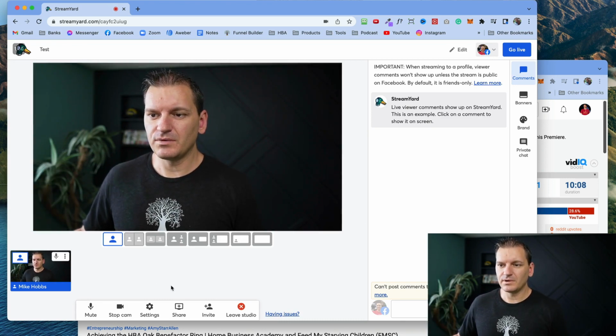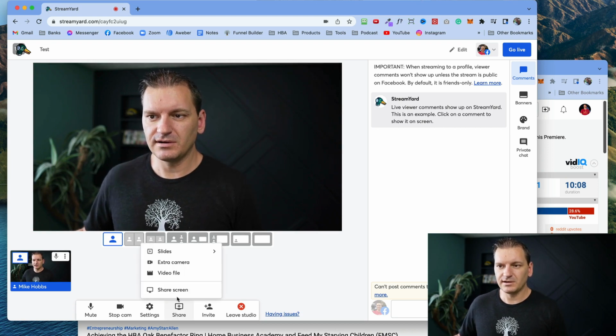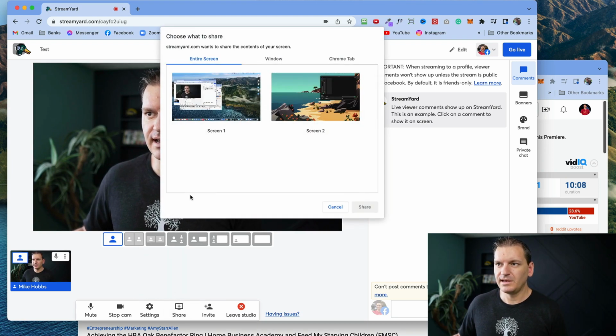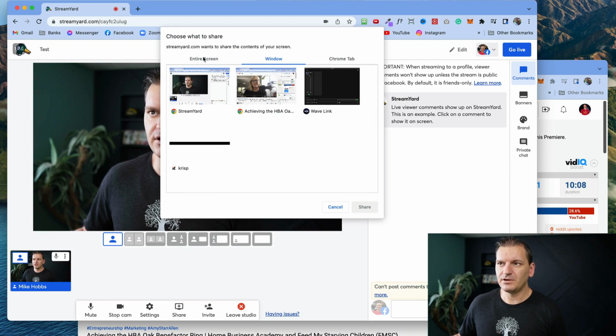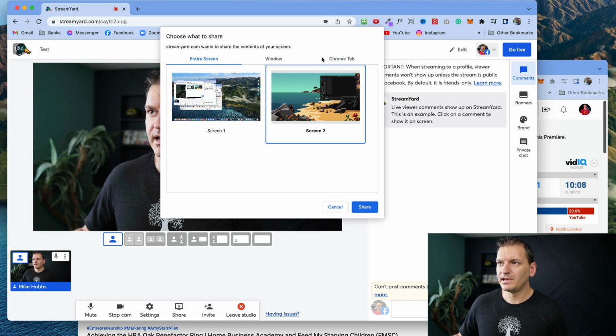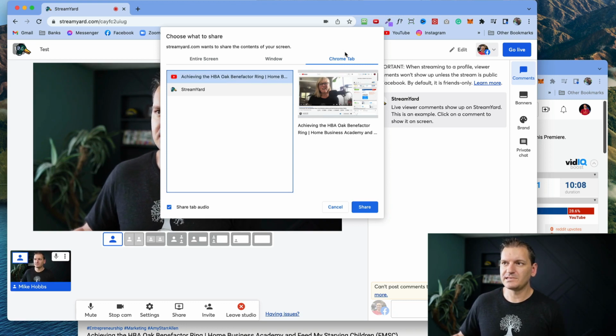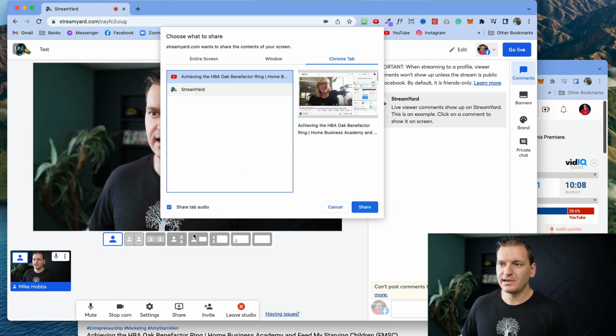And then here is where the trick is. What he did is he clicked on share and he clicked share screen. And as you can see, he picked one of the windows or the entire screen. You can pick a window or entire screen. But how you can actually share your sound in Chrome is you have to click this Chrome tab. So then you choose the Chrome tab that has the sound. Then you'll see down here, there's that option that says share tab audio.